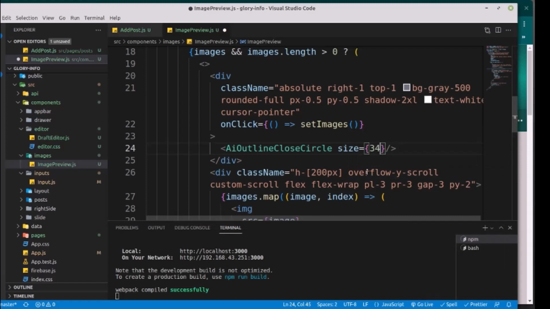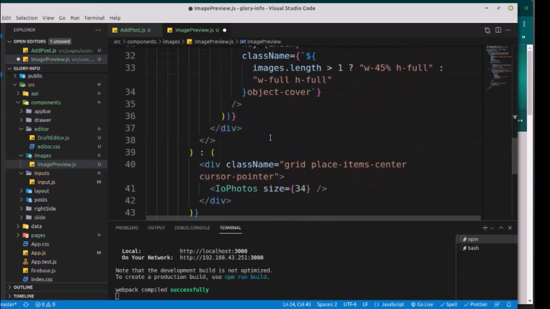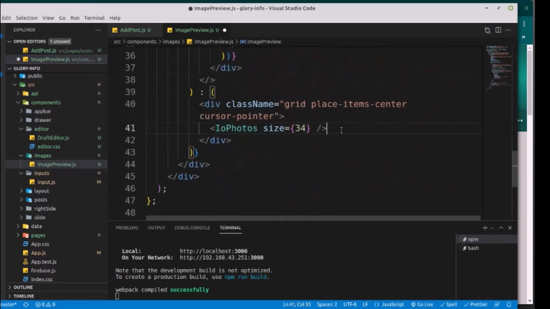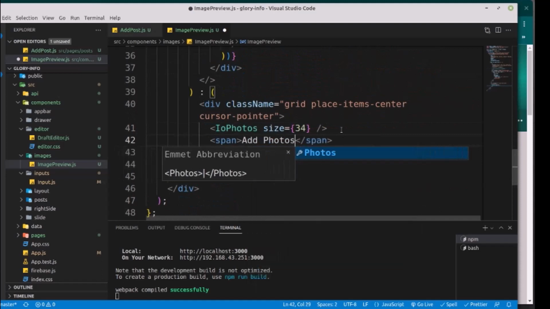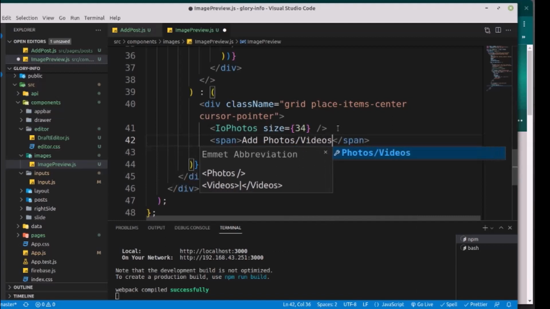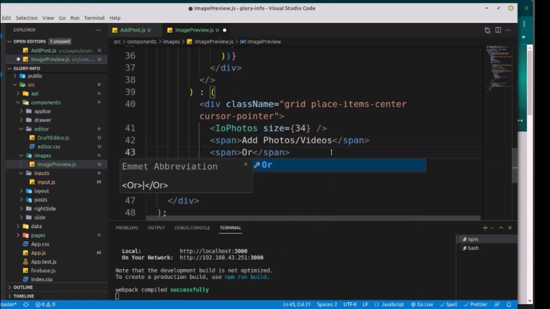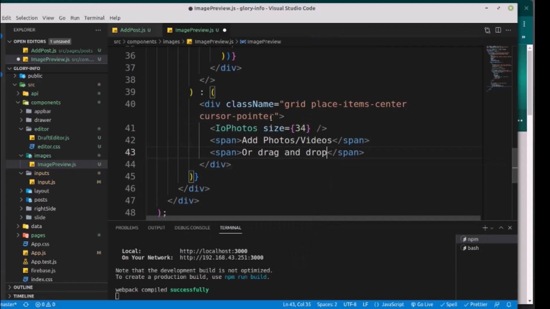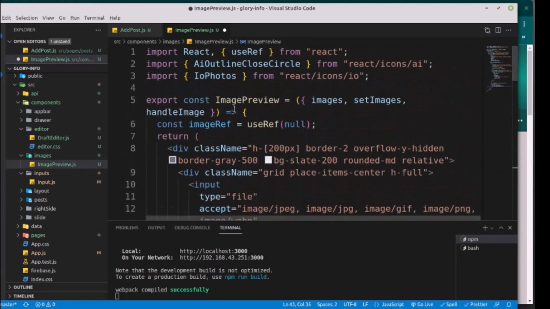Visual Studio Code is not cooperating at all. I think it needs another kick. Okay, expand, so add photo or videos. We copy this down and say drag and drop. Alright, so this is our component, the image preview.